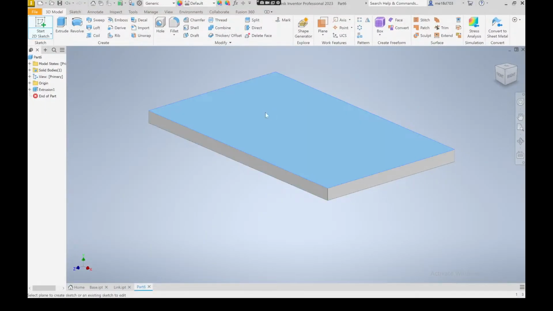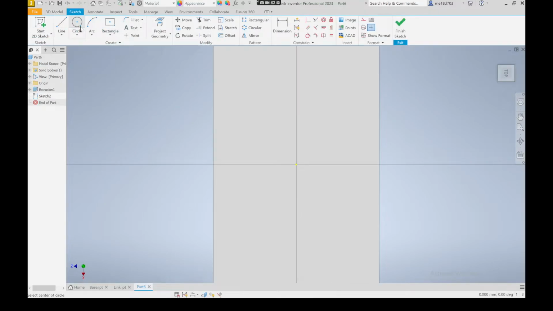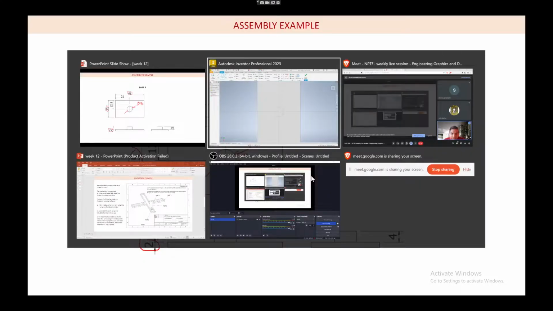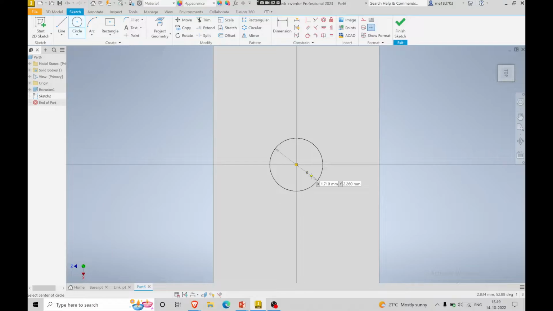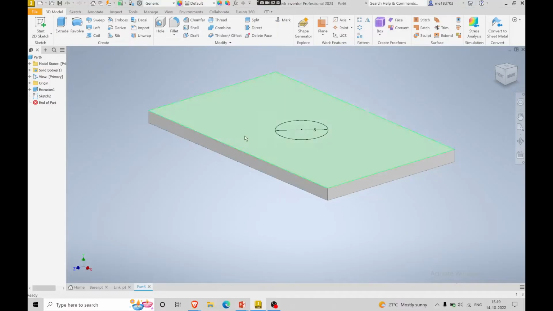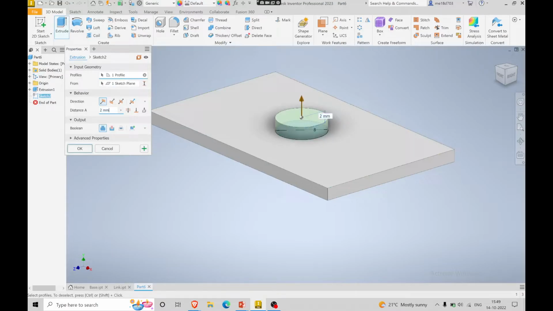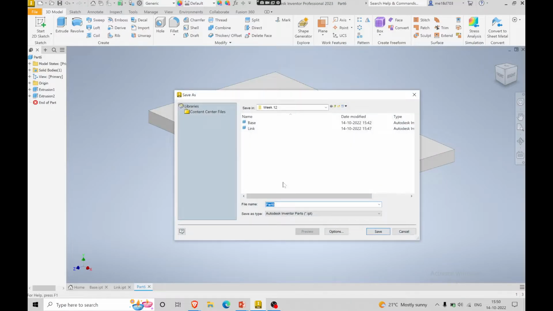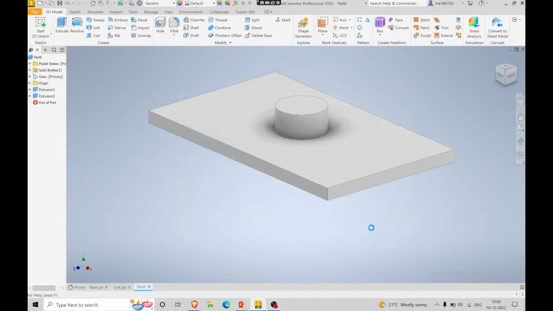Let me make a small pin on top of this. So select this plane. In the center I'm going to make a circle of diameter 8. So that also finish. How much I'm going to extrude means I'm going to extrude it for a distance of 4 mm. So let us click. So here 4 mm. I created the extrusion. So the pin is ready. So I will save this part also. So base, link, and this is a slider. Okay, so we have created the 3 parts.